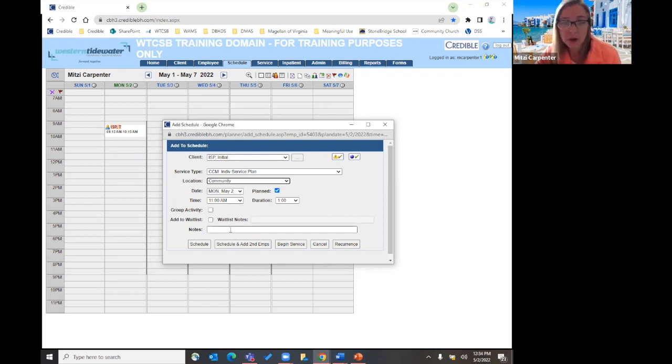You can choose to put in the notes. The notes should not have any HIPAA information or be related to the service itself, but more like a note for you to remember to do something. Oftentimes we might see things like get consent, or things like that that jog the clinician's memory to make sure they do something during the session. We can either click the schedule button or click the begin service button here, because I'm scheduling it and beginning it on the same day. So I'm going to go ahead and click the begin service button here.